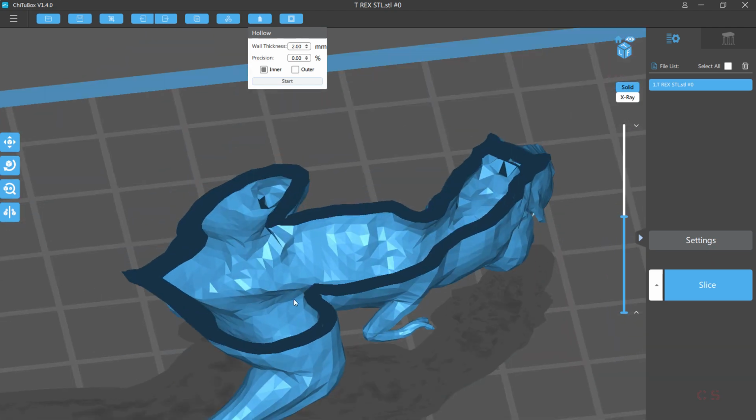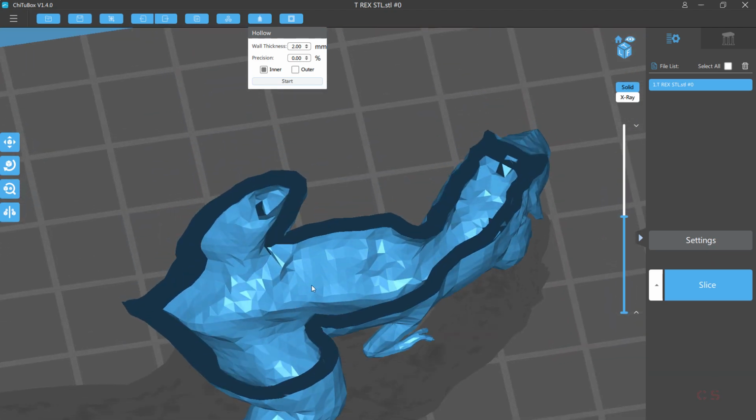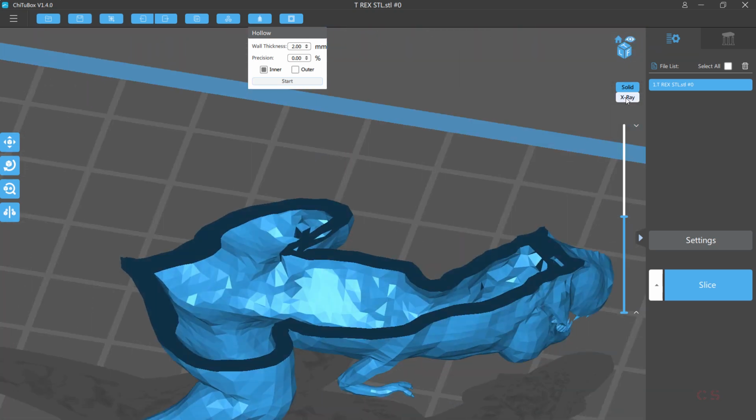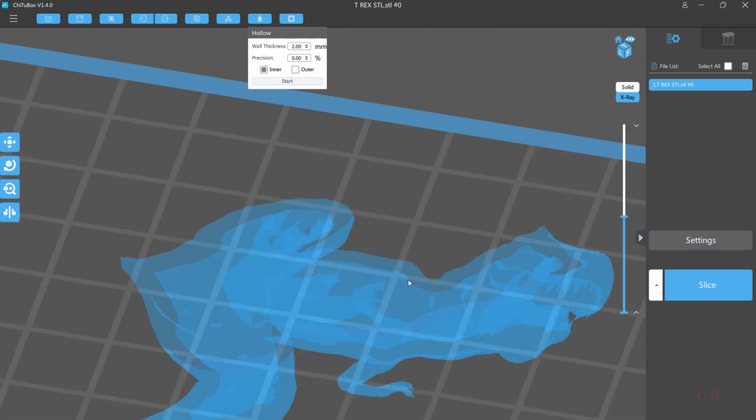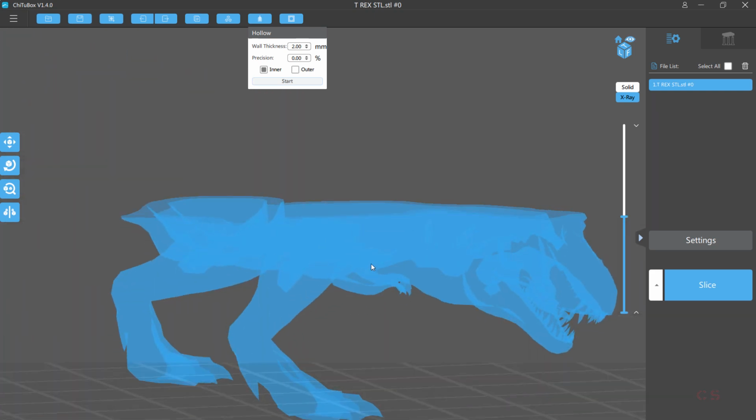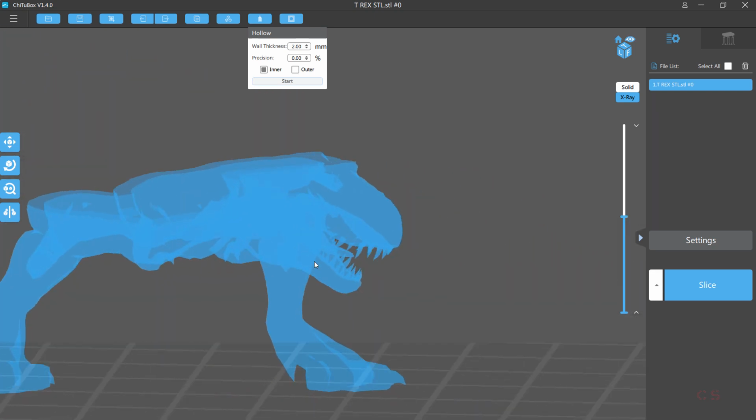So it also has this really nice slider here. You can actually go ahead and slide the slider, see through the model in X-ray mode in case you want to verify that the hollow function actually did its job properly, especially on detailed models, right?